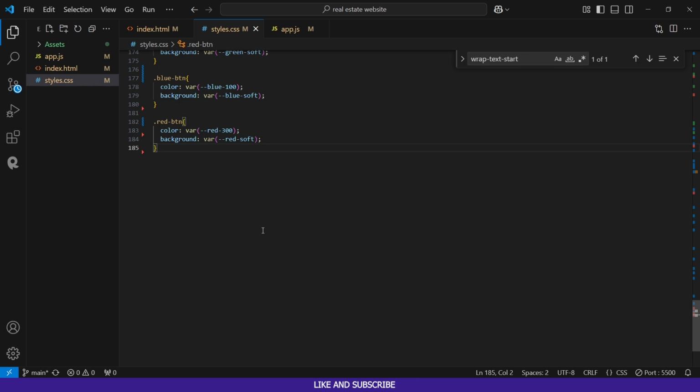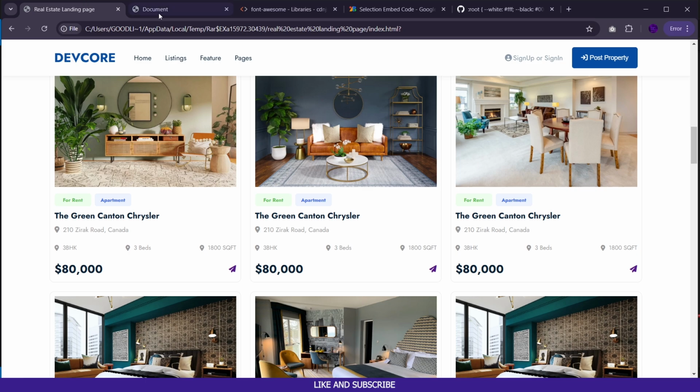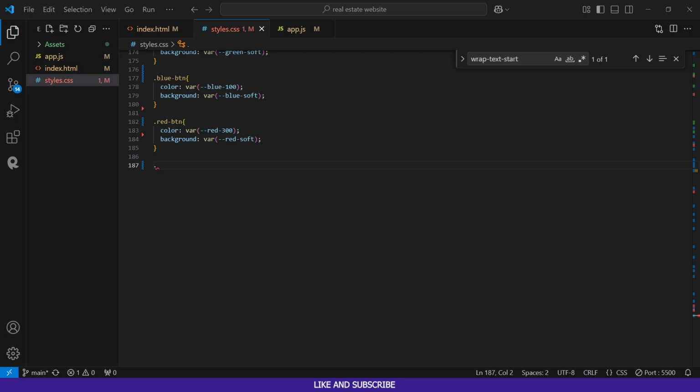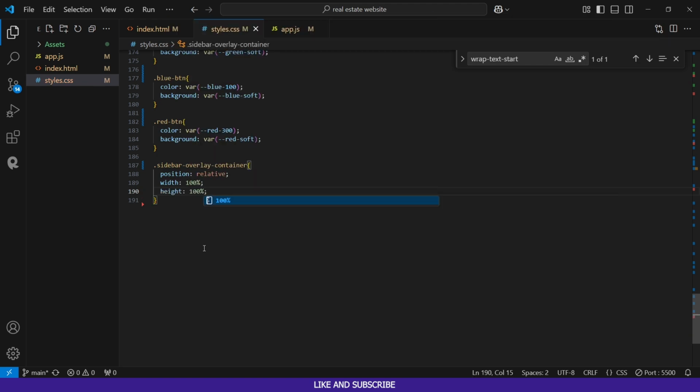Then next we're going to go ahead and create our sidebar style. Now we are getting started with the elements we already have in the HTML. Let's go ahead and create our sidebar styles. Type in our sidebar overlay container, and here we're going to have position. It's going to be relative, and we're going to have width, which is going to be 100%, and the height here is going to be 100%. Then after that, we are going to have our sidebar overlay, which is the shadow that appears whenever we toggle the sidebar.